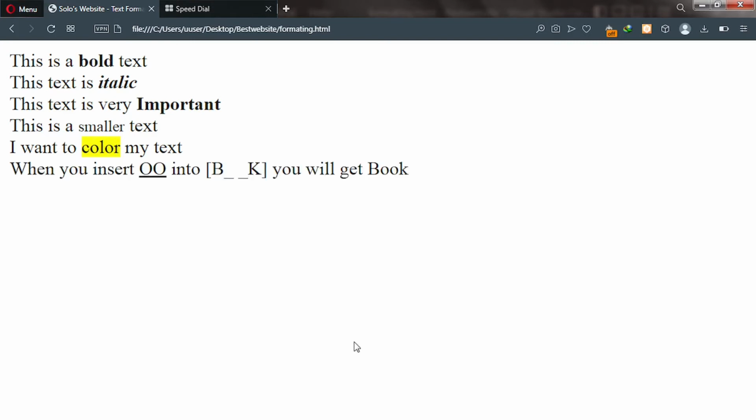Reload. All right, so when you insert these two letters into this, you will get book. Okay, so the insert method is telling you what you're emphasizing on, which is these letters. Okay, so it will underline it to let the user know what you're talking about. That is the next text formatting mechanism using the insert method.